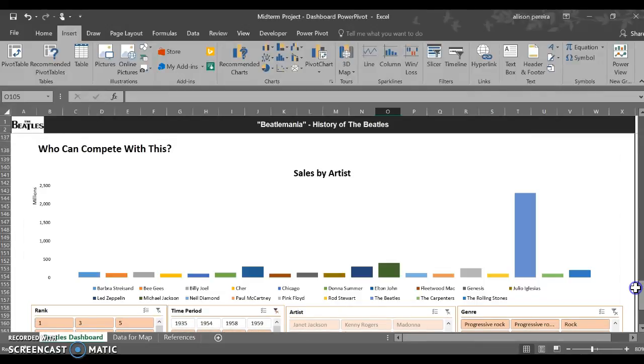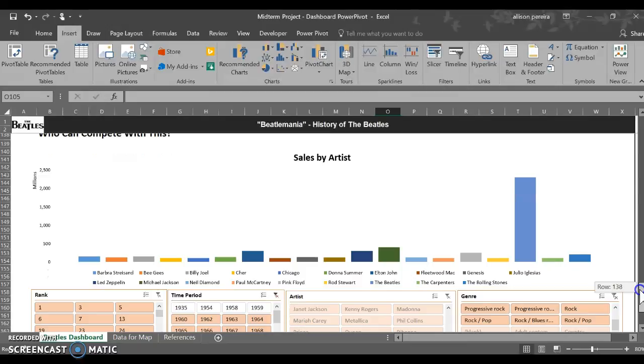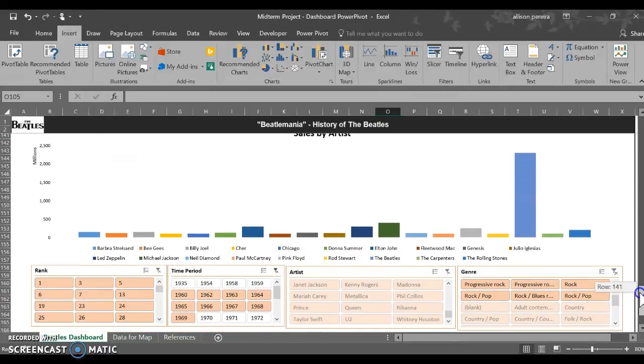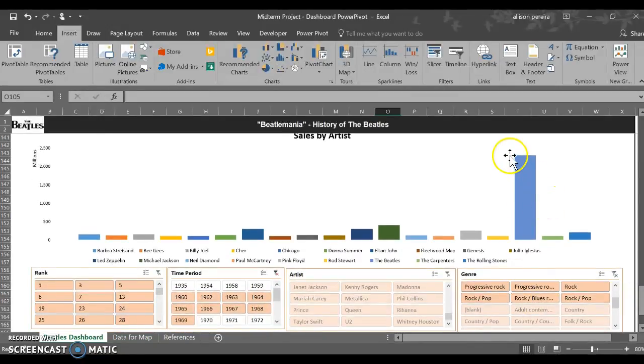Now, who can compete with this? So now this is sales by artist. So this is all artists. I just wanted to show that the Beatles here in this blue bar is clearly towering over all of these different artists. And again, this is a pivot chart using clustered columns. I adjusted the axis here, changed the colors, and inserted these slicers so that you can filter for each of the artists.